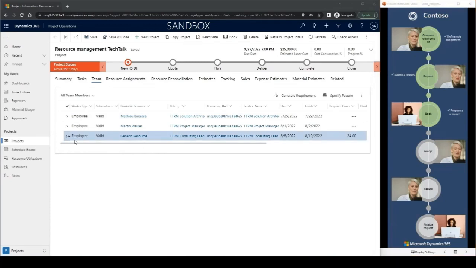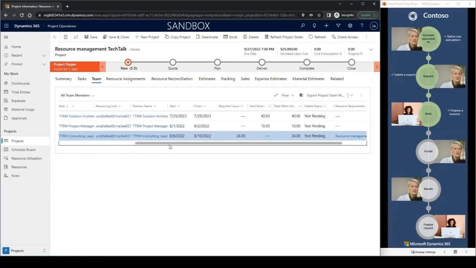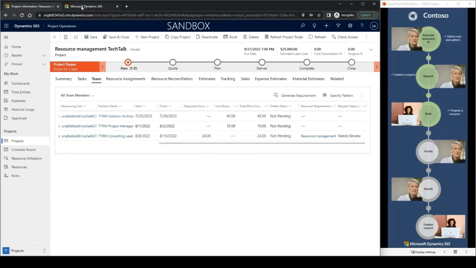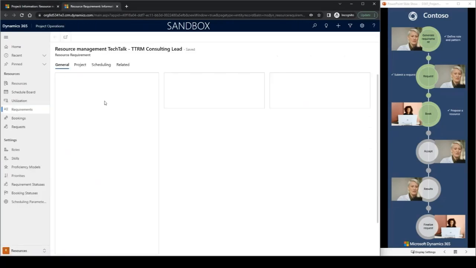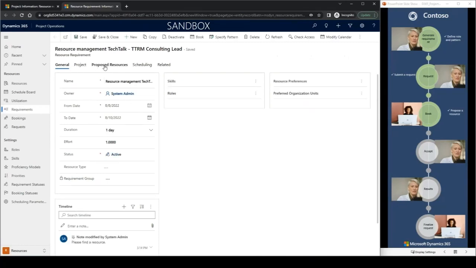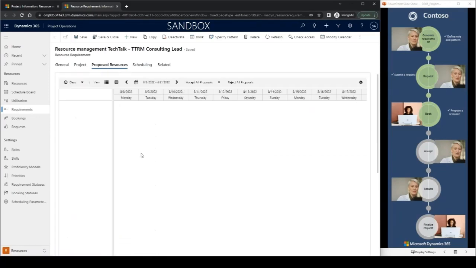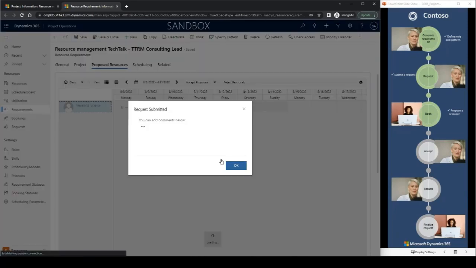If we scroll a bit to the right, what we will see is that our resource requirement is now in the status of needs review. So let's navigate to it. Once we are in the view, we can see a new tab popping up, Proposed Resources. We can leverage this tab to see what the resource manager has found and is proposing for us. What we see is that Vasilina is actually available for the full 3 days, and she is a great fit for our project. So let's go ahead and accept the proposal. Let's add a short comment to our resource manager.